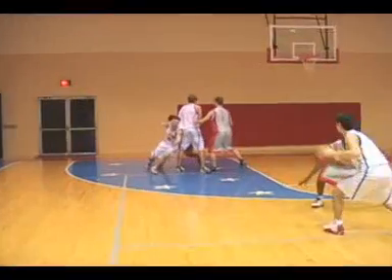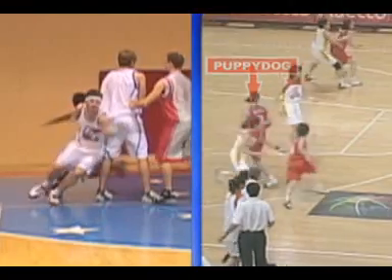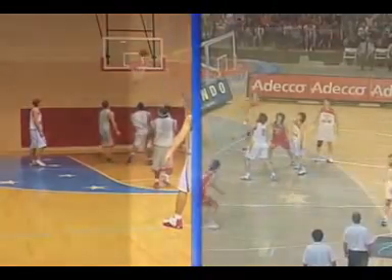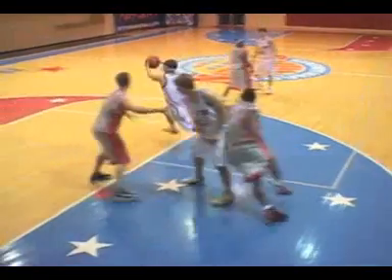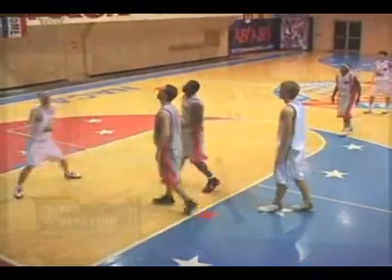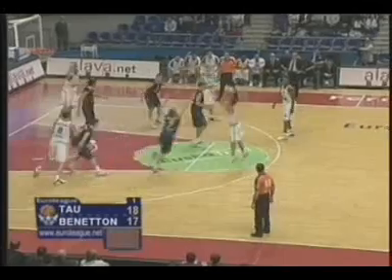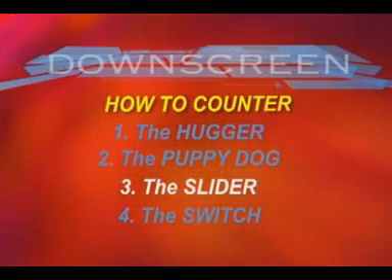At the read spot, when you see him or feel him following right behind you, change speed and curl hard to the basket. Show your target hand toward the goal early to help your passer know to lead you toward the basket. A layup may not be possible, but the curl will still create enough space to get off your jump shot. How to counter the slider.